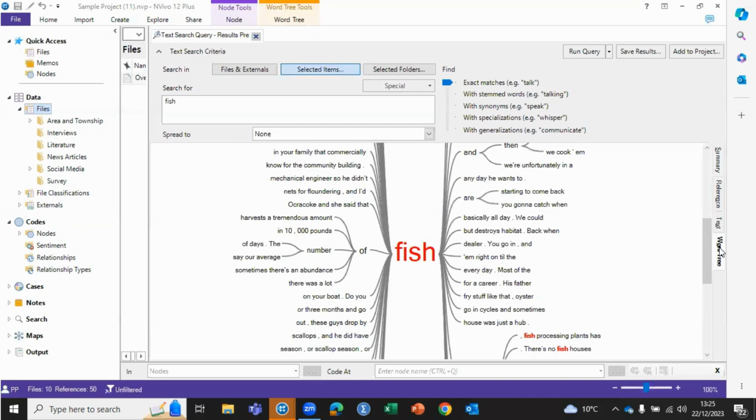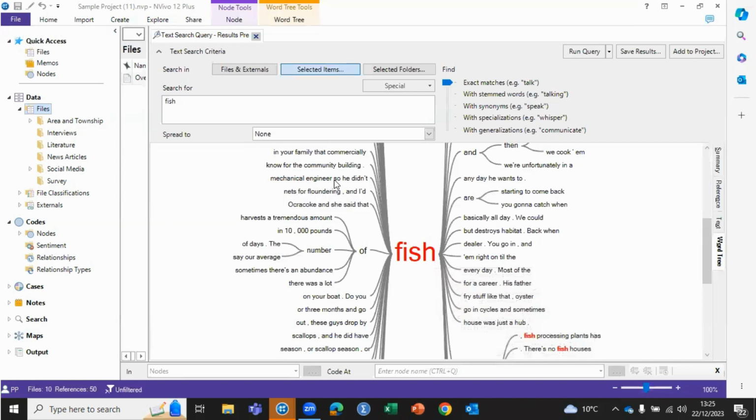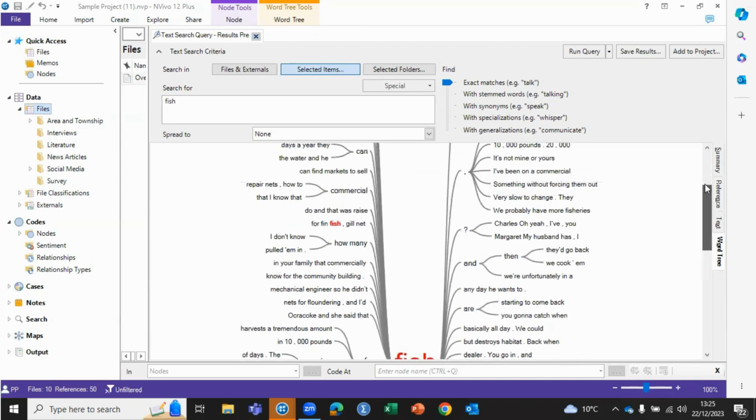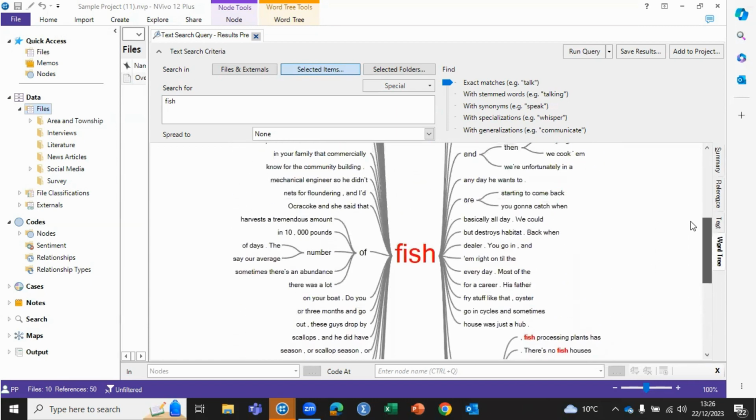The word tree is available here on the very right-hand side menu under word tree. And here we see the use of fish in context. So mechanical engineer, so he didn't fish. In your family that commercially fish. And we can use this as a way of seeing, well, how is fish used? And we're given a little bit of context either side. If I want to explore further, I can.